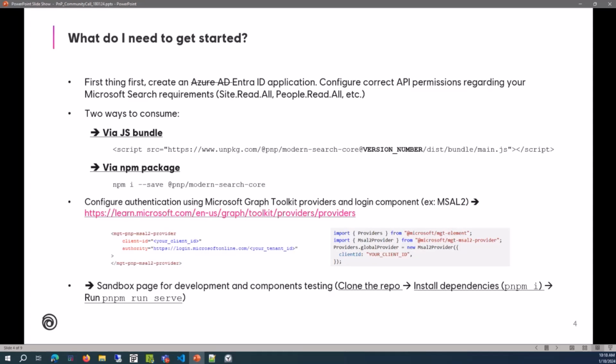And the other way is to use the npm package. So we provide the PnP Modern Search Core on npm, so you can use it in your application. We also have a sandbox page for development and component testing. I will show that in a minute, but basically you have to clone the repo, install the dependencies, and then serve the components.